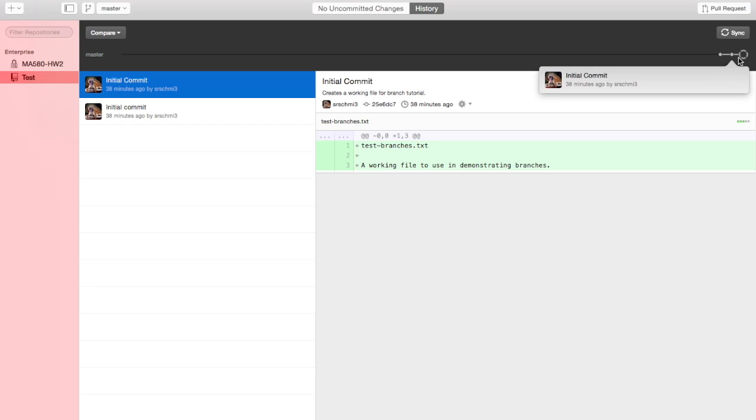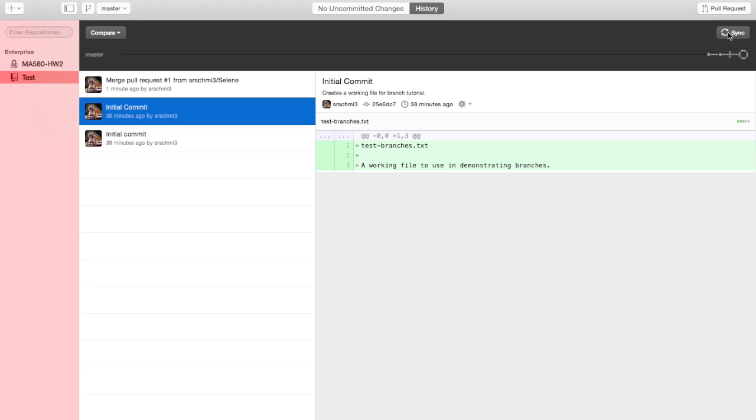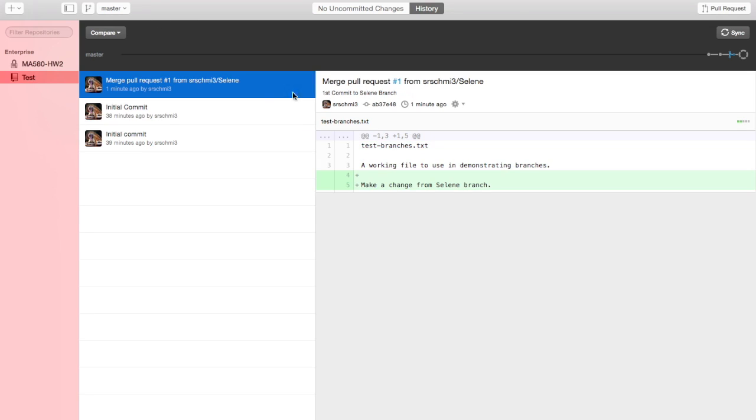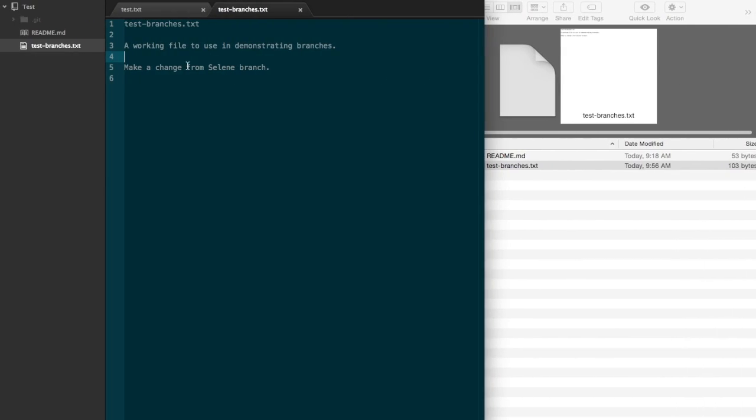Well, but the master doesn't say anything. So in this case, what we now need to do is sync our local master with the remote master so that we can see those changes. So we'll go ahead and sync. And now indeed, we can see that pull request. If we're in master, we can look at this and we can see the change made. And in fact, if we go back to our text file, we'll see that change made.